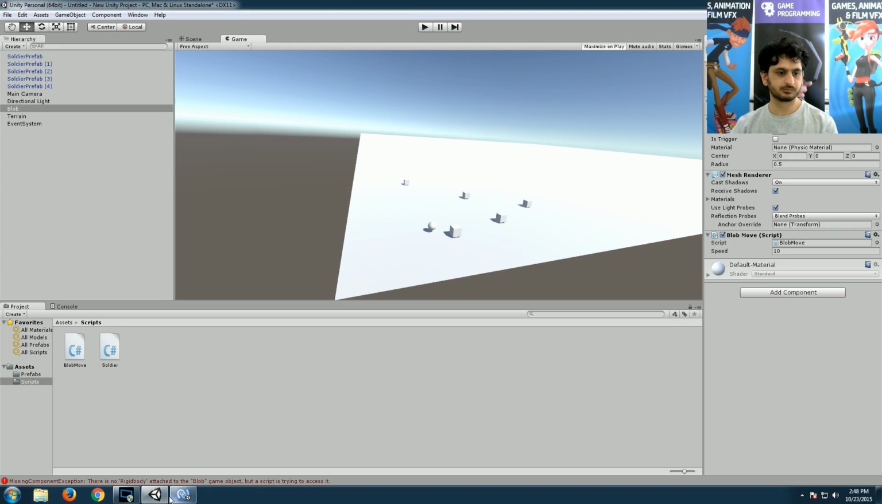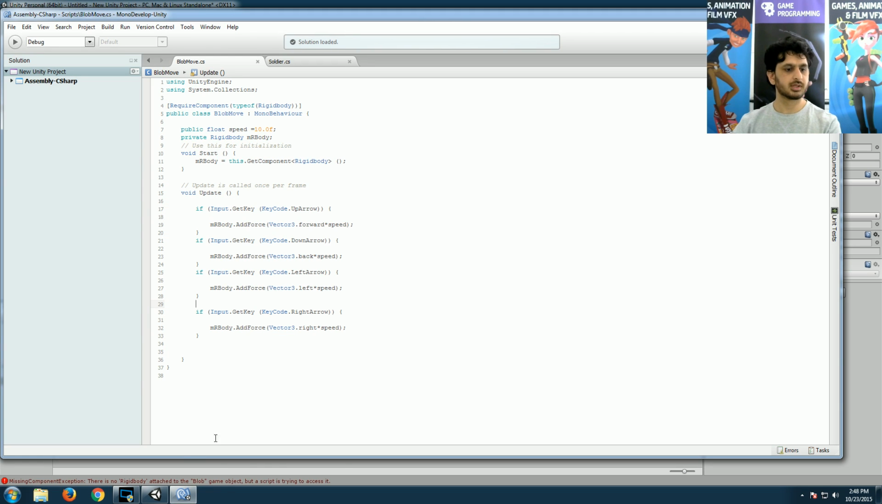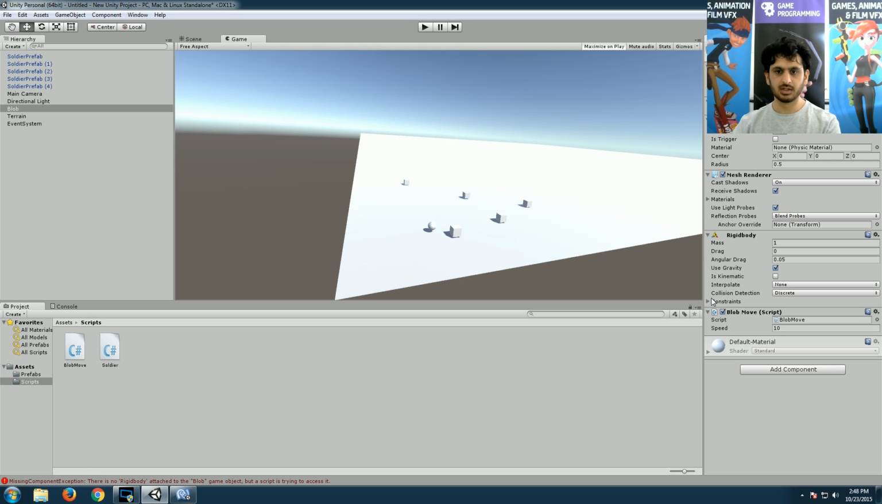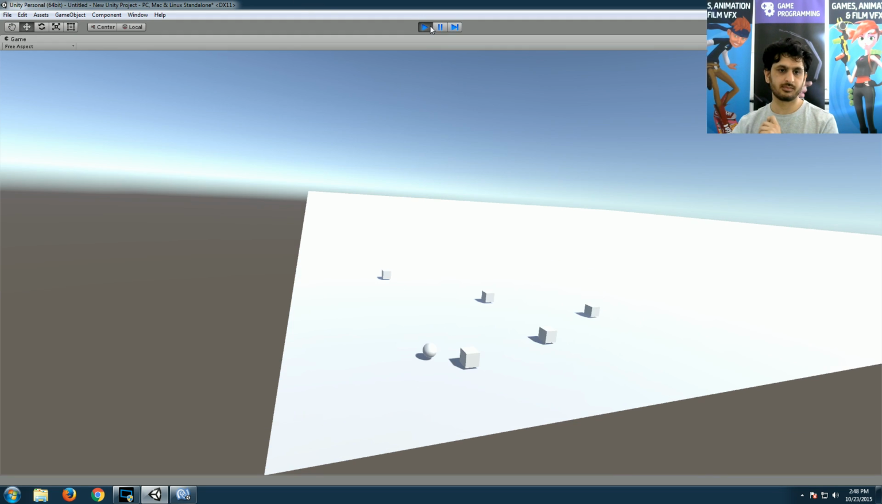Nothing happened. Make sure it's there. Okay, gonna remove the component. I'm just gonna add the component again. Look, as soon as I added blob move, I didn't add rigid body, but rigid body gets added automatically because of that attribute we used. And there you go. So you're secure to use rigid body, and using one attribute, you are free of that problem which we had.